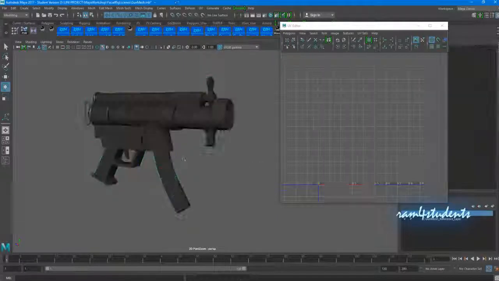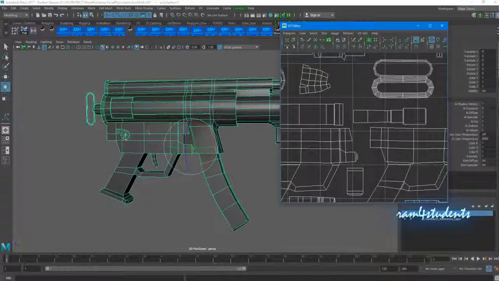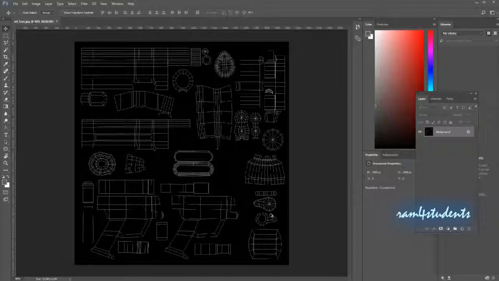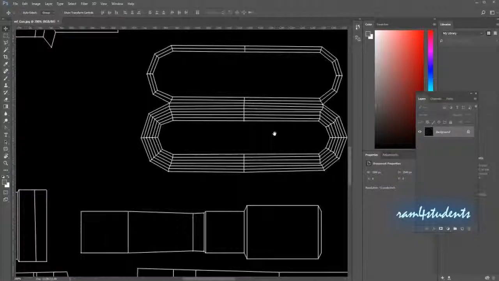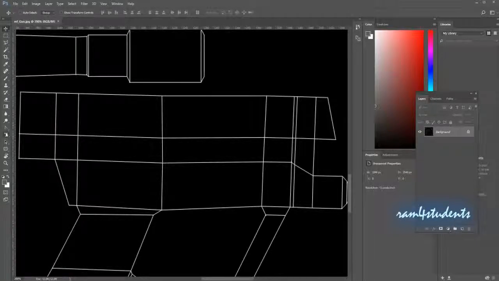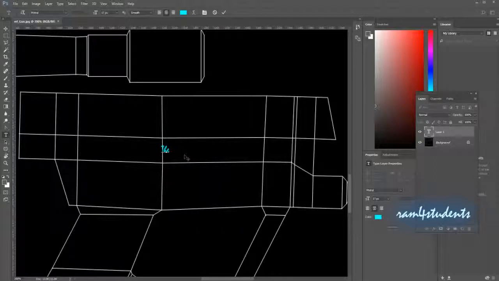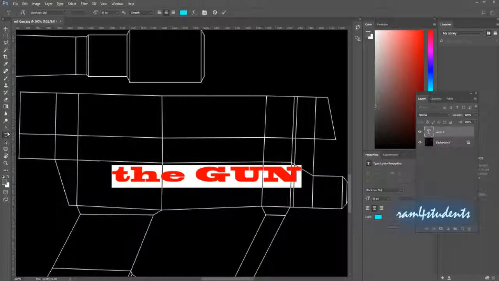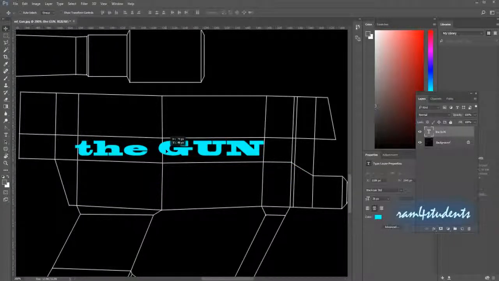Let's take, I want to put some text here. So let's take this face and this face. Can you see these two faces? So I clearly know this is where I need to put text. So I put the gun. I'm not good at Photoshop, man. I'll go for 36 size, okay, just to show you.